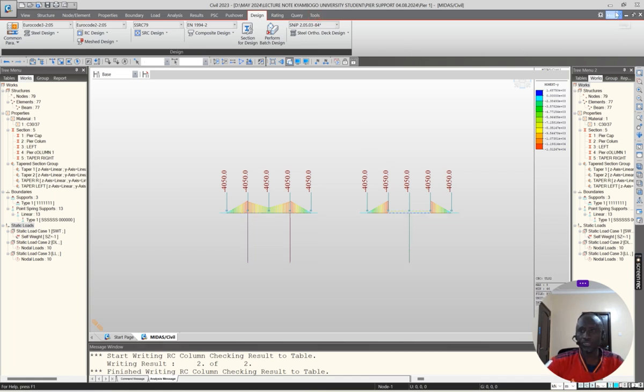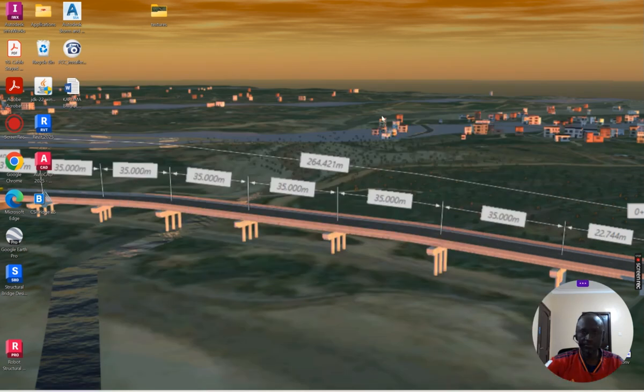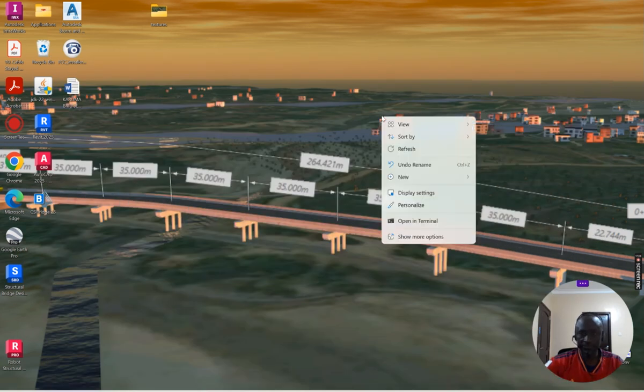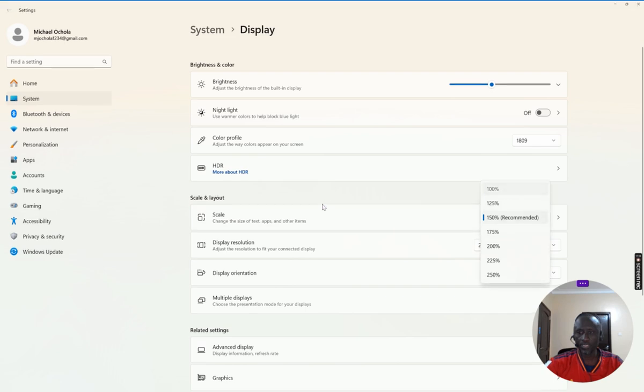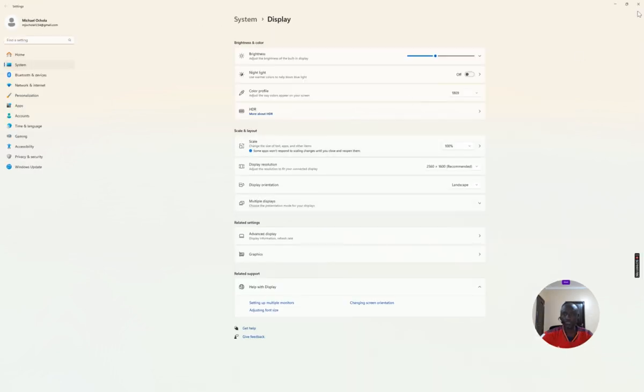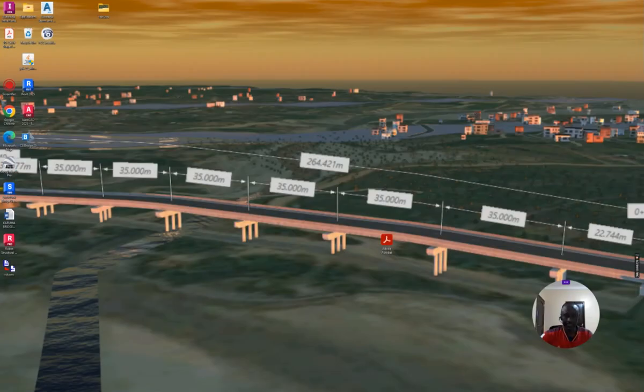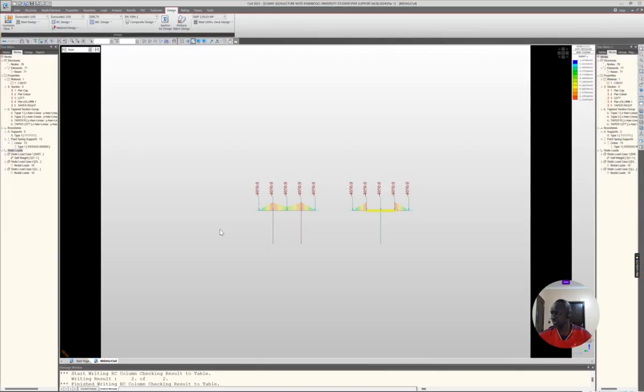If I come to now, I have to do the setting first. Where is my display setting? I need 100. It becomes very small, but still okay. So if I come to my thing here, let me first put my spec to LVC.